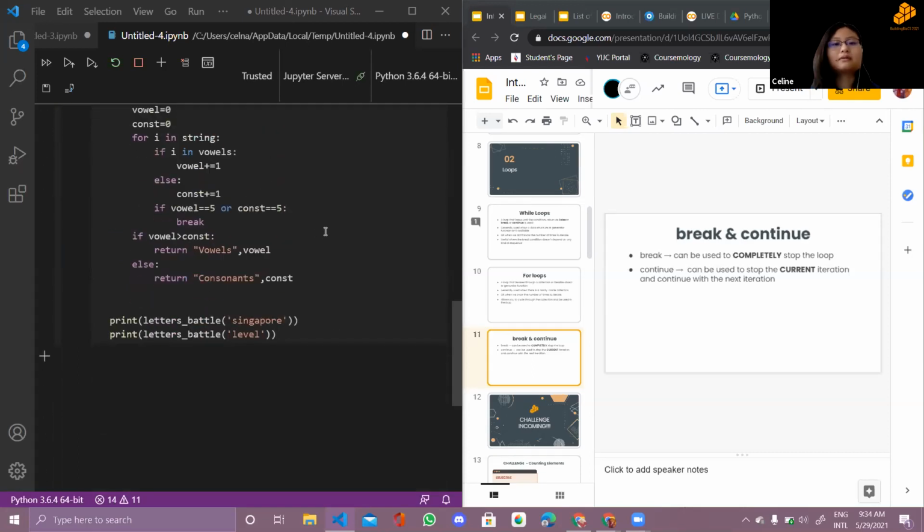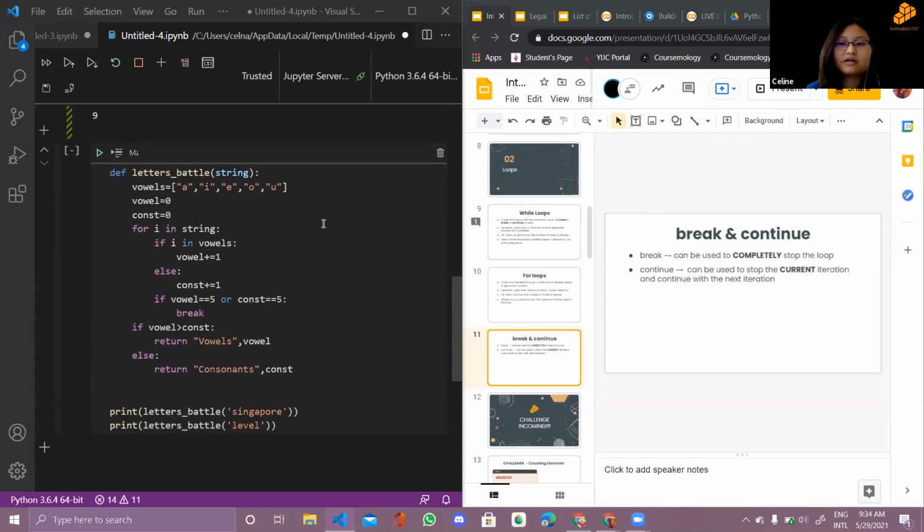And then I'm going to bring you through break, because break is sort of similar to continue, but not really, because it will completely stop the loop. So in this case, I've defined the function called letters underscore battle, and I tell it that the parameter you need to be looking out for is this string over here. So I've given it this list of vowels, which is A, I, E, O, U.